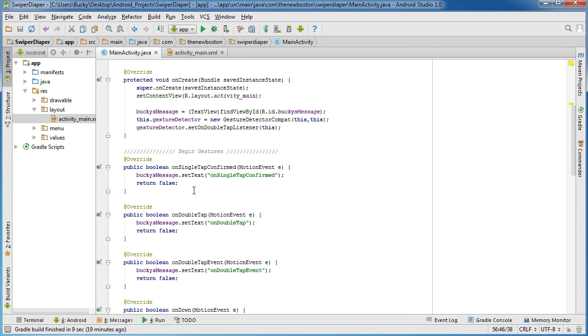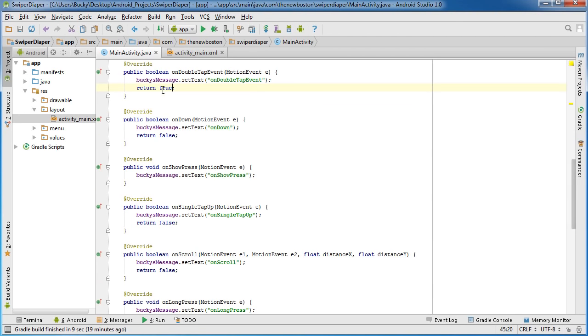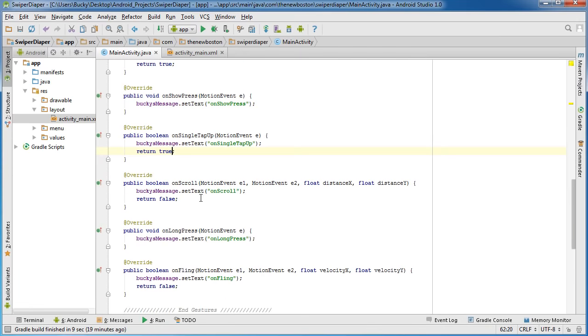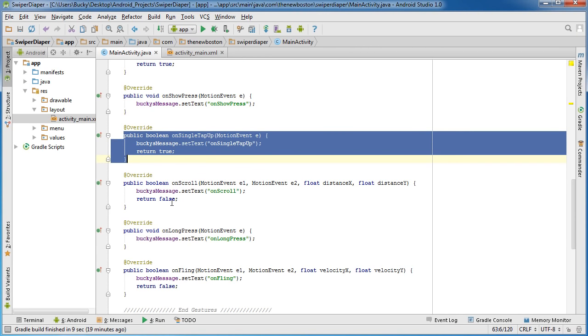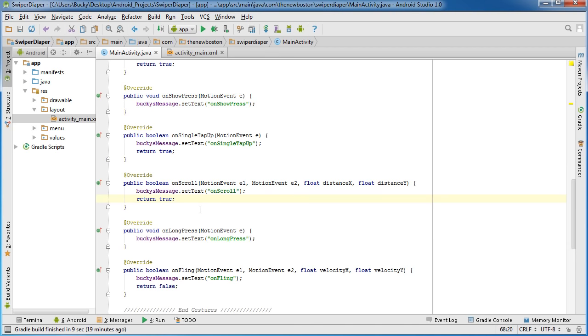The first thing is, you see how all of these return false by default? Well, we actually want to return true on all of those. And remember, the reasoning behind that is because return true essentially means that, okay, whenever this override method occurs, return true says the event was handled. The touch event was handled.